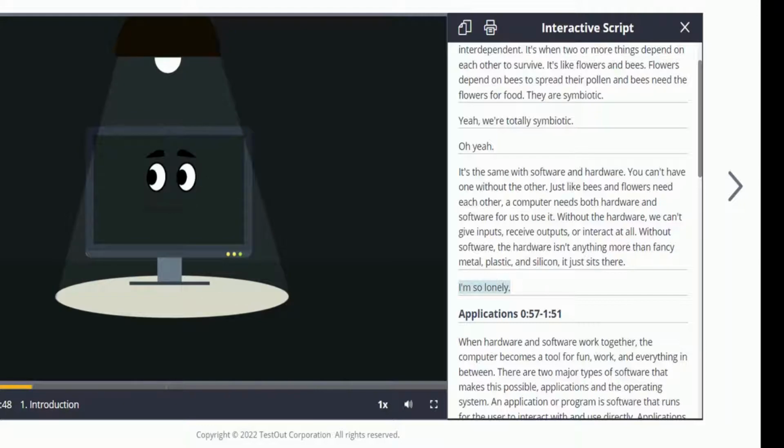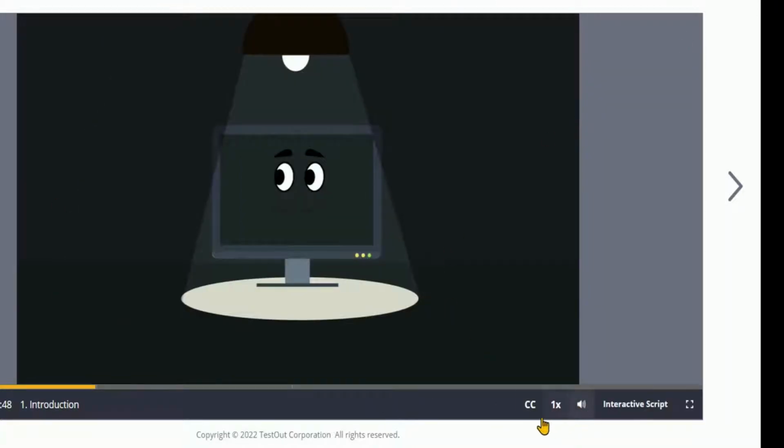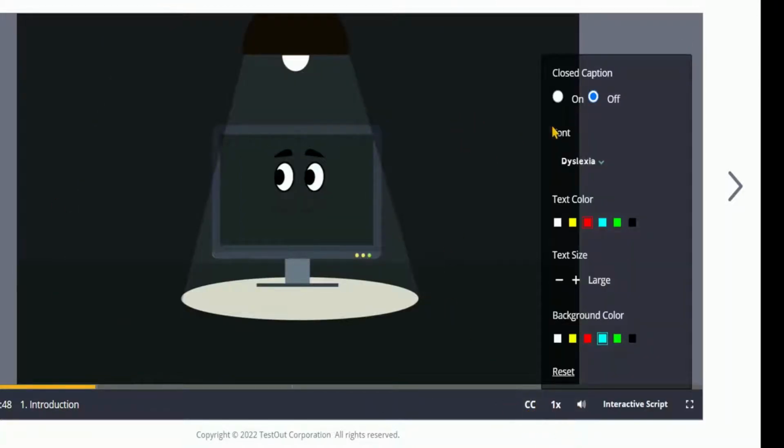So again, it's very easy to find the information a student wants. If a student is going through the video and they want to review something, just click on the interactive script location. It takes them right to that area. So very cool tool. Another tool that I always like to point out to teachers is our closed captioning tool.